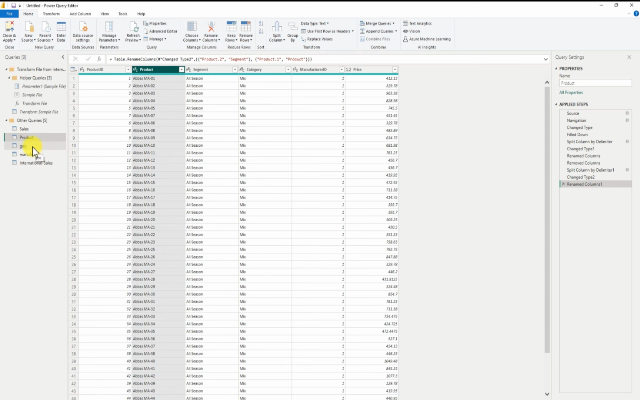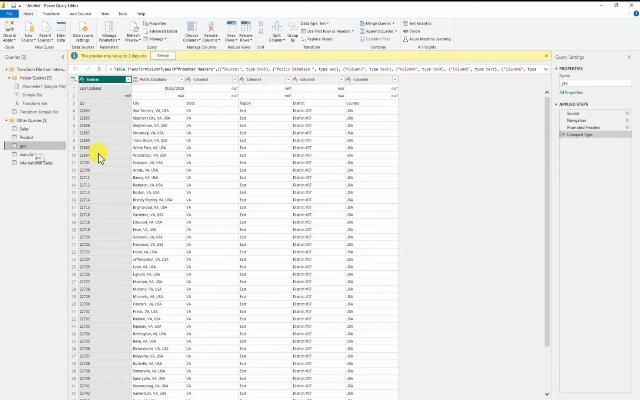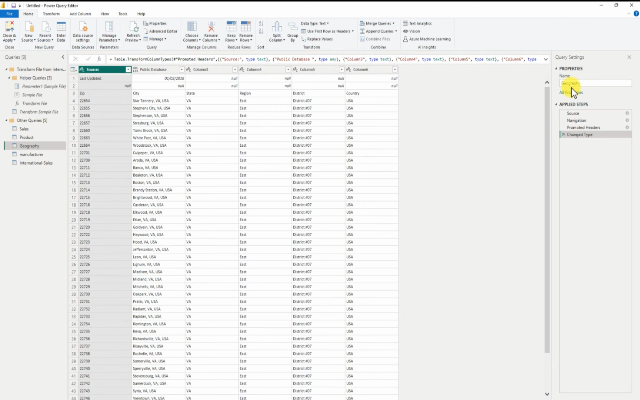Then we go to our geo. Then we are going to name it as geography. So we are naming this as geography. Then the first thing we are going to do is, you can see we are going to remove this row. Then what should we do?